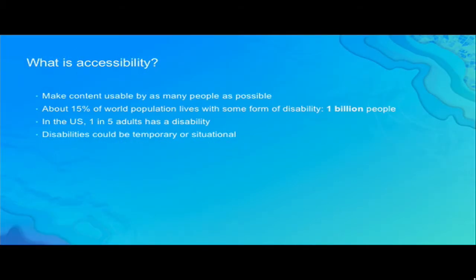So first, what is accessibility? Accessibility actually is just to make content usable for as many people as possible. There's a stat that's well known. About 15% of world population live with some form of disability. If you convert that percentage into the actual number, it's pretty big. It's 1 billion people. You know, the Chinese population is 1.6 billion people. So it's really like 70% of Chinese people. So it's like a huge market if you want to deliver your product to all the people.